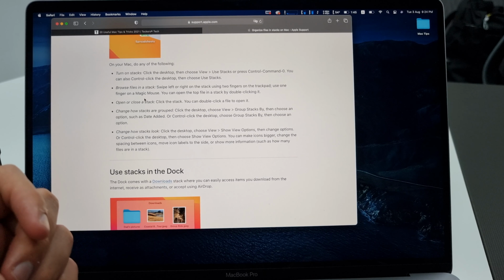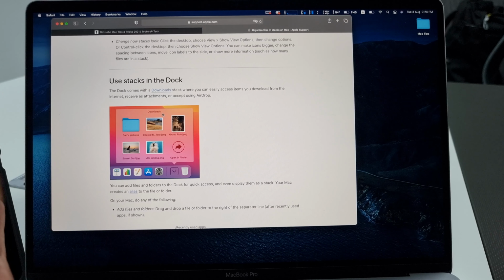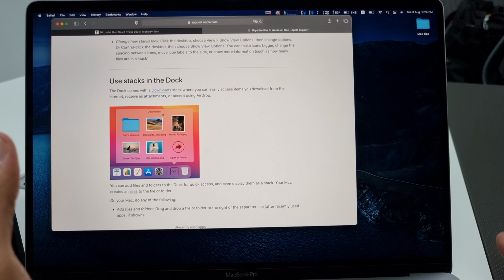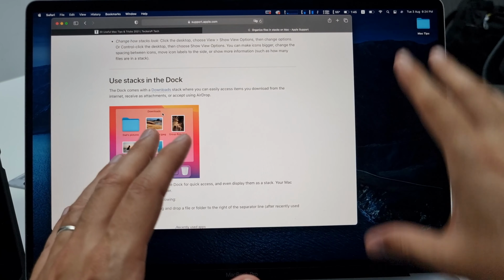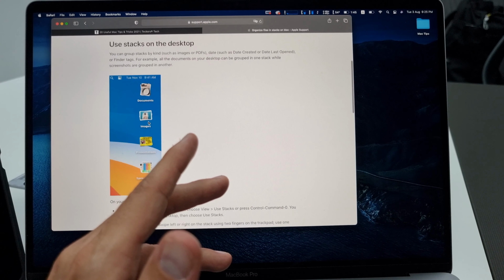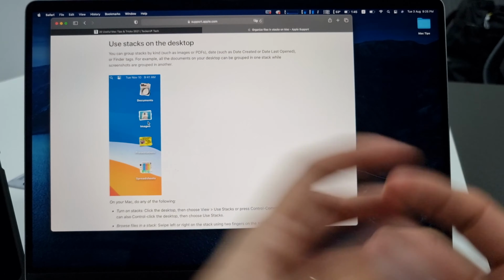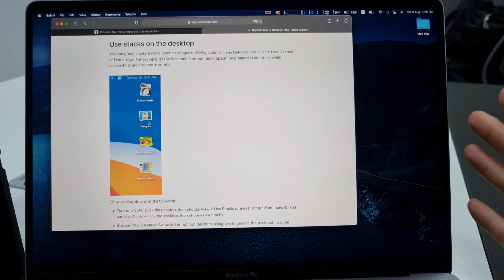So for the lazy people out there, and even for the people that have serious organization skills, using stacks is one of the best features for macOS. It really organizes your life. You have to try it. Let your Mac organize everything according to these stacks. The reason why it's called stacks is because it groups these files together under certain categories. They're on top of each other. Try it. I think you're going to love it.